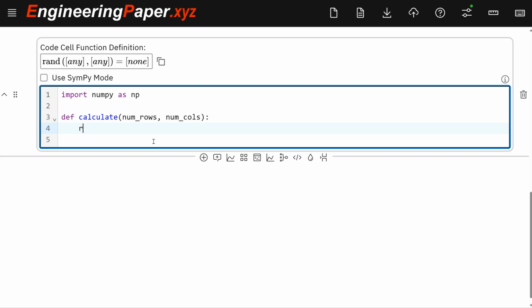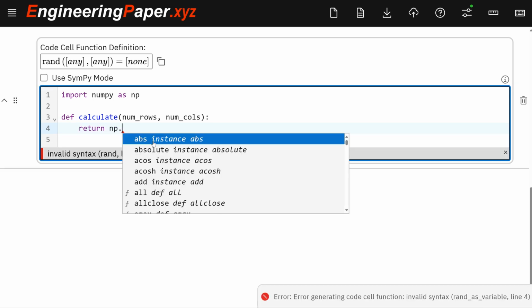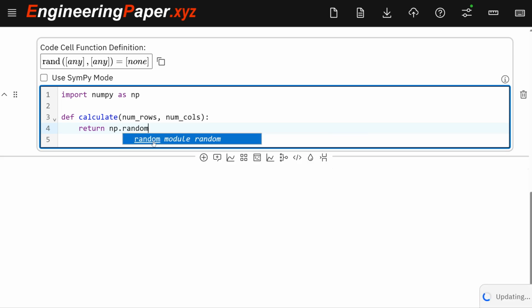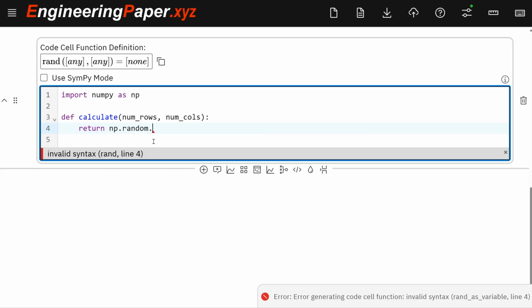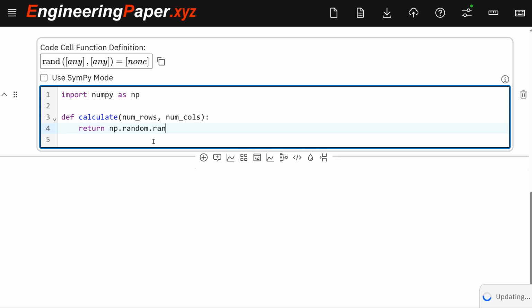So I'll do return. We'll do NP. Again, the autocomplete will be there. It's the random module of NumPy. And the function is called rand. So I'm going to do num rows. NumPy is a little weird. Sometimes it wants matrix dimensions in a tuple. In this case, it wants it as arguments, so it's a little different than normal in NumPy.